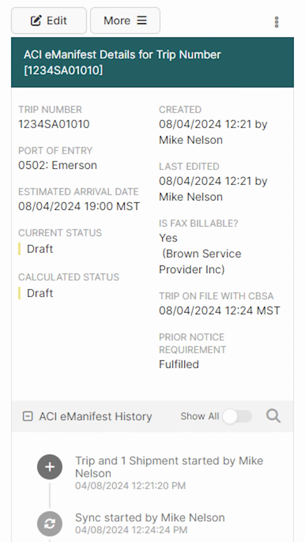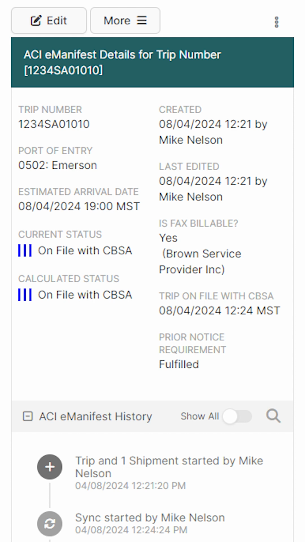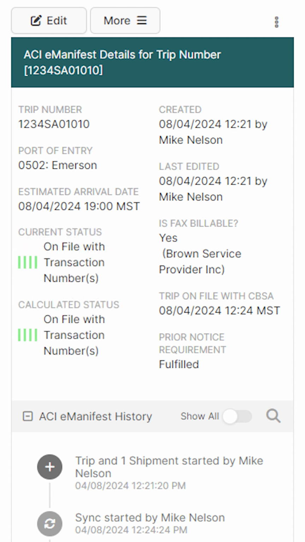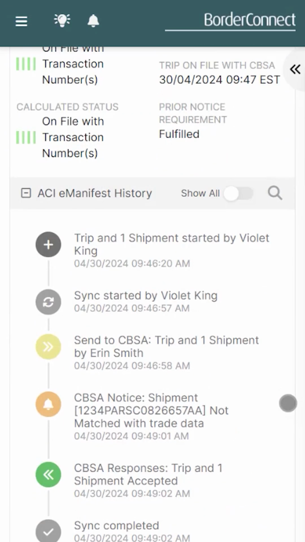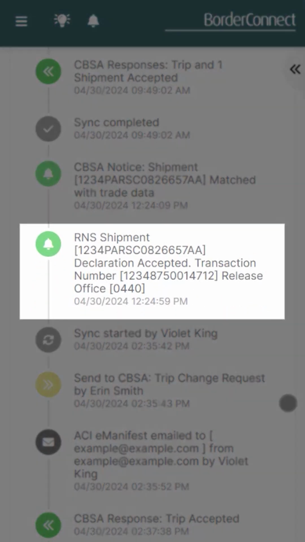CBSA's Release Notification System, or RNS for short, helps highway carriers receive up-to-date shipment information directly from Canadian Customs when your shipment is either filed by the broker or crosses the border. And having this visibility is critical to fully understanding the status of your ACI eManifests. You'll know exactly what's in CBSA's system without having to call the broker or check their website.